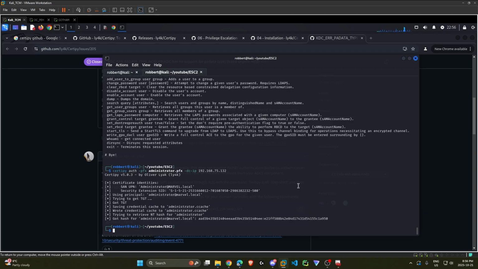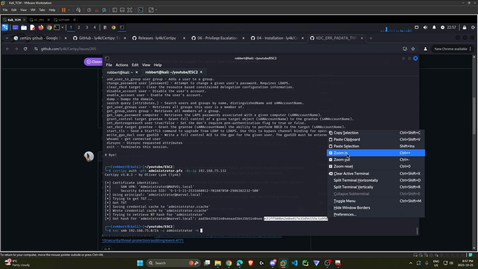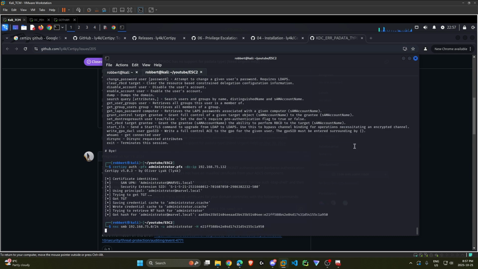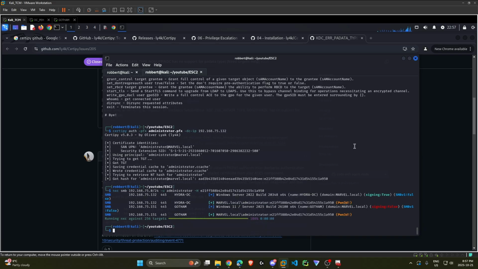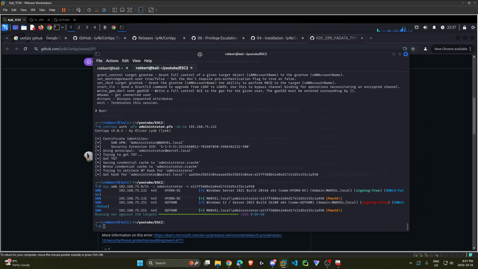Here's how we escalate from a regular user to an administrator, and we can try it with NetExec. Specify the hash. And we can see Pwned everywhere because this is the domain admin, it has local admin everywhere. Alright, here's how you exploit ESC2 and escalate privileges.